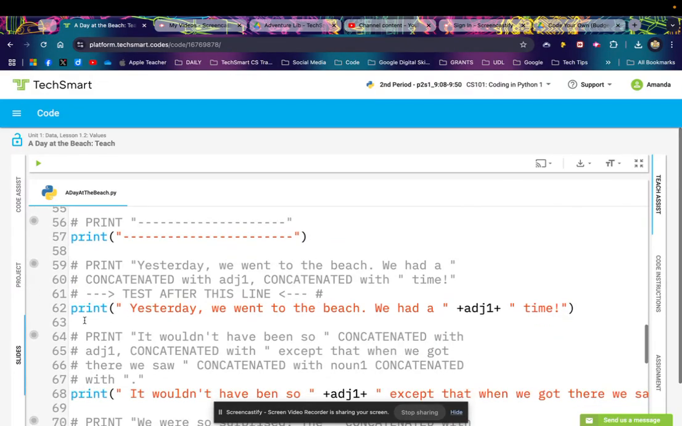Moving on to line 62, we've got print. And here's our phrase. Yesterday we went to the beach. We had a... And now we concatenate. So we're going to go plus adjective 1 plus concatenated with the word time. Okay, so what does that look like?